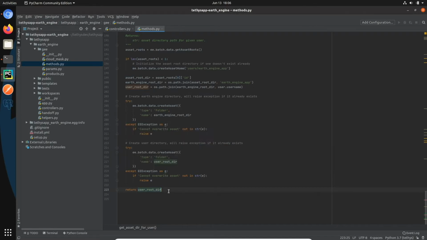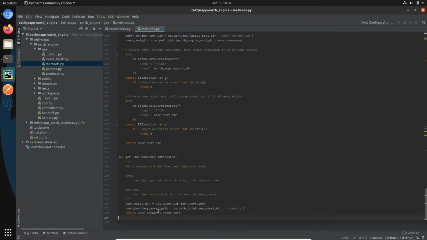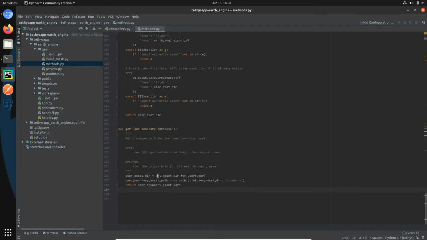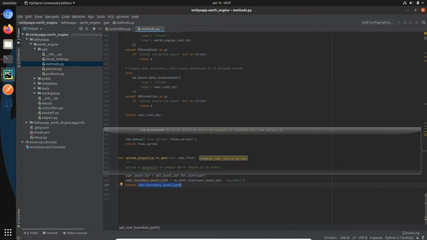Let's also, while we're here, implement this helper method, getUserBoundaryPath. This uses the getDir method above and takes the user argument and returns the user directory, but then it appends to it the boundary directory where we'll put the boundary file. Just in case there's other stuff in that user directory. And then we'll return that path.